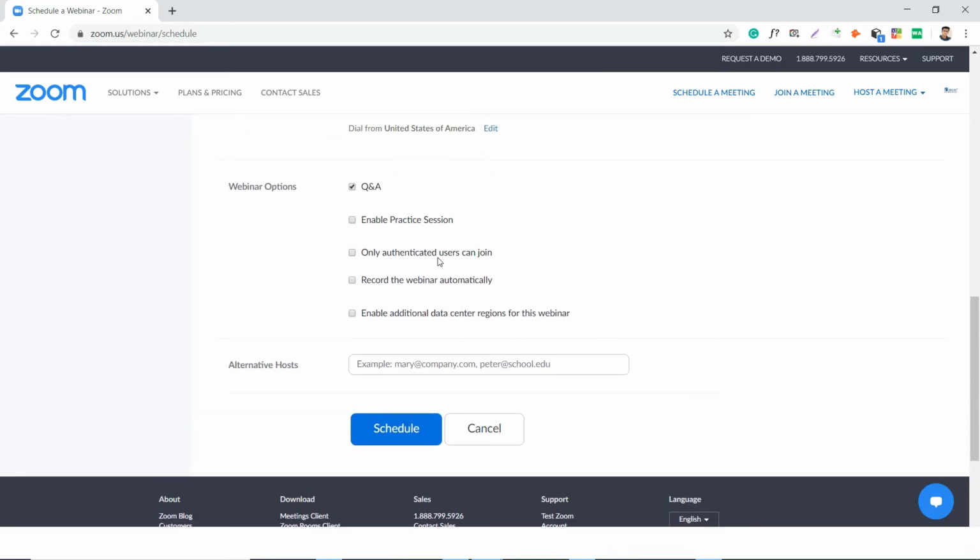And if you move on, you'll have the option to record the webinar automatically. In that case, the webinar will be recorded as and when you broadcast it. That is, you start the webinar, it will start recording it, and it can be either saved on your local computer or in the cloud. The cloud is a safer option. You can download it at a later time from Zoom's cloud.